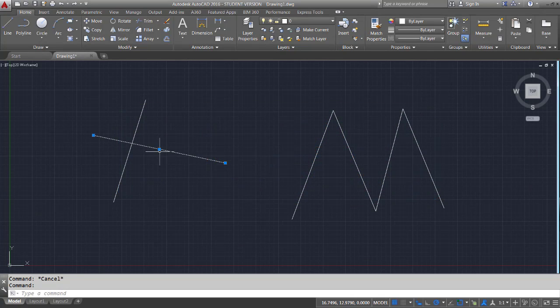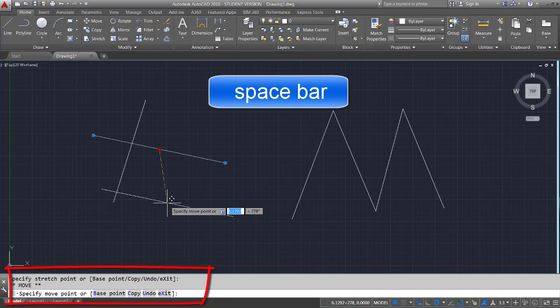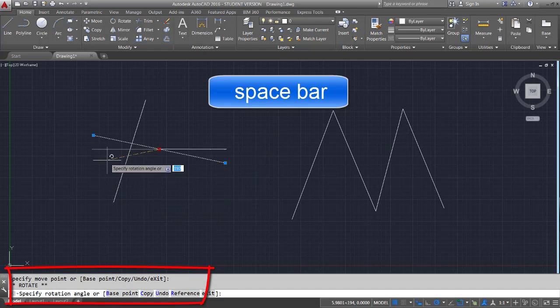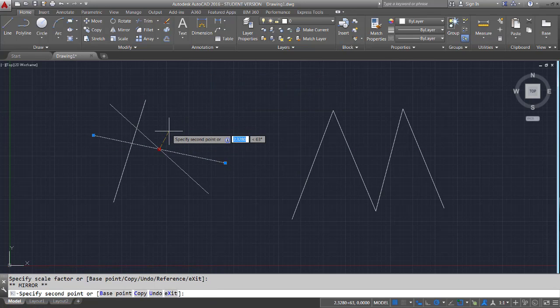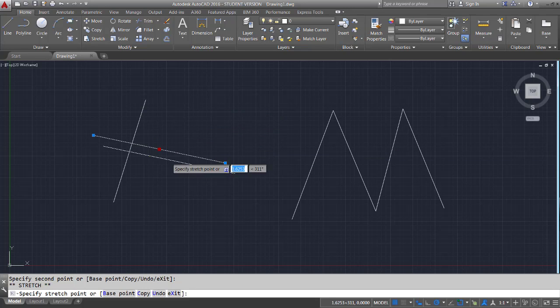Another feature of this mode of editing is if I click the grip, and again I'm moving it or stretching it by the midpoint here, if I hit the space bar while I'm in this mode, notice what happens on the command line, that it goes from stretch to move and now to rotate. So I'm rotating around that point that I selected. Hit the space bar again, and now I'm scaling the object around that point. Hit the space bar again, and I come back to a mirror command, which is copying around a point or a line. Space bar again, and I'm back to the stretch.